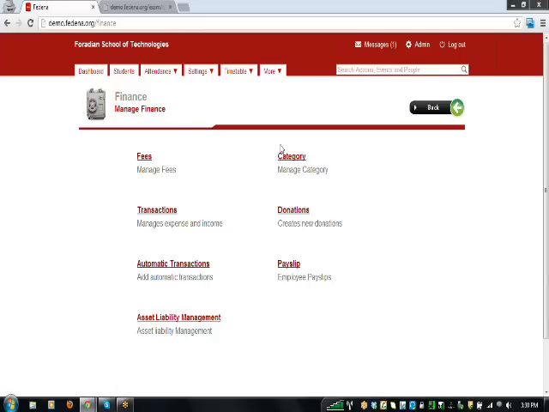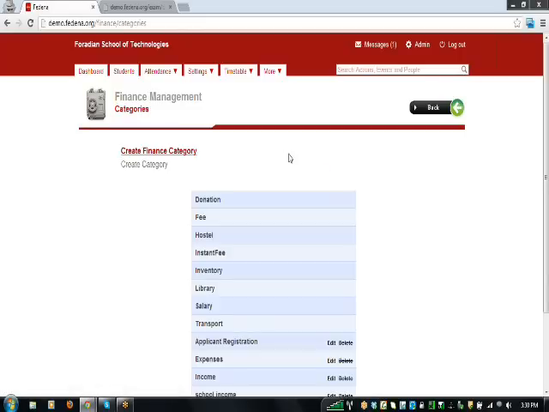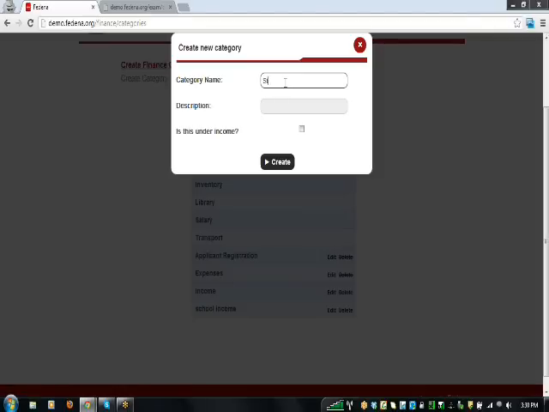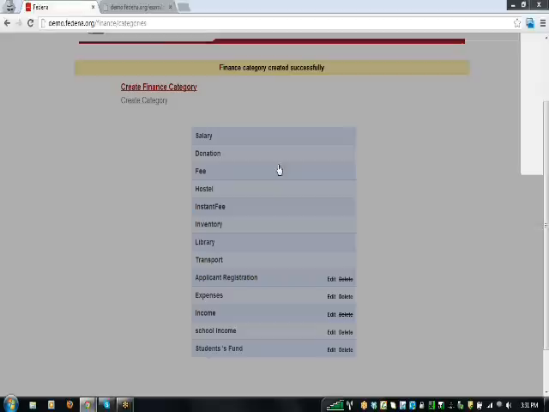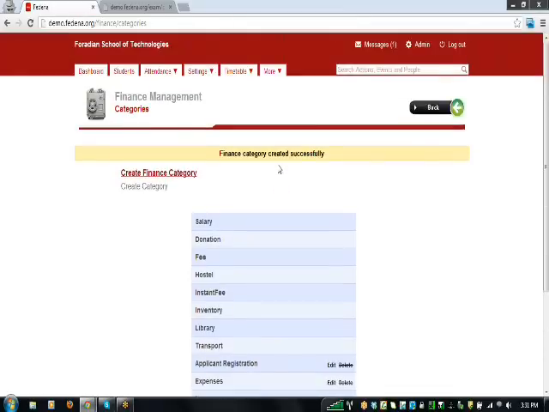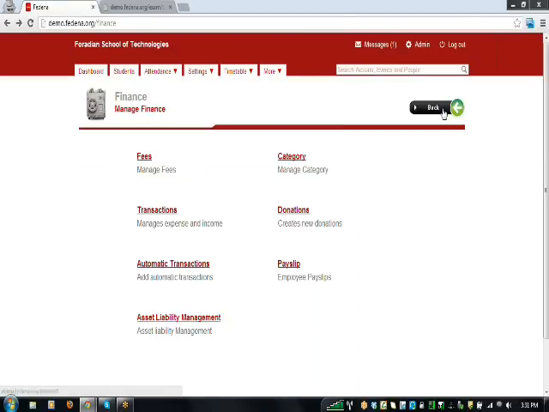And in the finance section, the next one is the category. Actually, this is if you want to create any new finance categories. For now, you already have donation fees, hostel fees, inventory module as the finance category. In case you want to add new finance categories like income, fine, students funds, etc. Consider if you want to add a new category like fund. Just select income and then create. So now you can create as many finance categories as you want, that is students income, students funds, etc. So this is an option where you can create the categories.